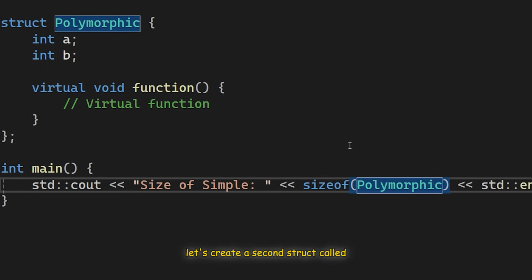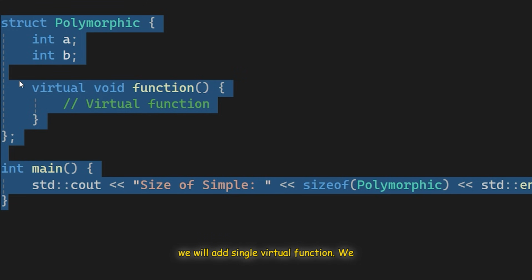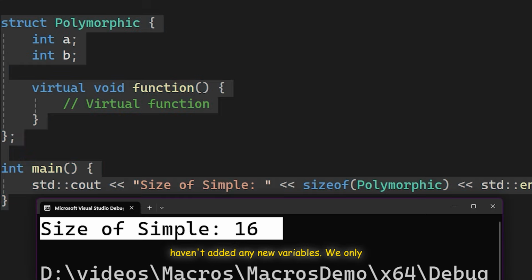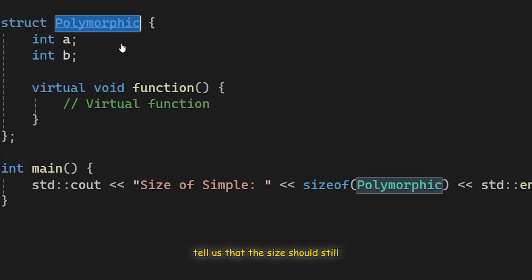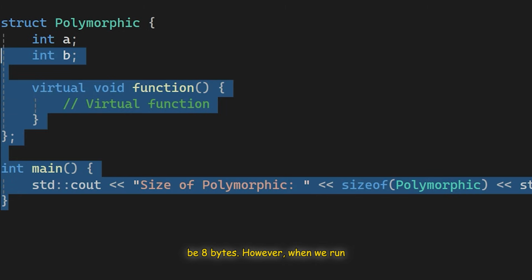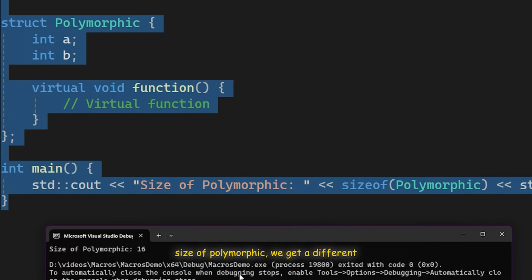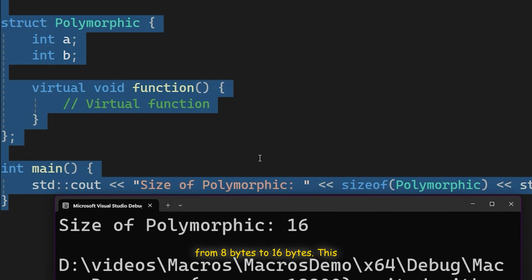Now let's create a second struct called Polymorphic. We will give it the exact same data members, the two integers, but we will add a single virtual function. We haven't added any new variables. We only added the virtual keyword. Logic might tell us that the size should still be 8 bytes. However, when we run sizeof(Polymorphic), we get a different result. The size has doubled. We went from 8 bytes to 16 bytes. This 8-byte increase is the concrete proof that the compiler has silently inserted a hidden field into our class.